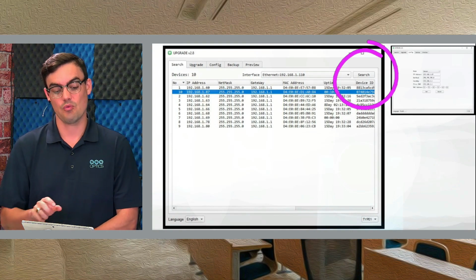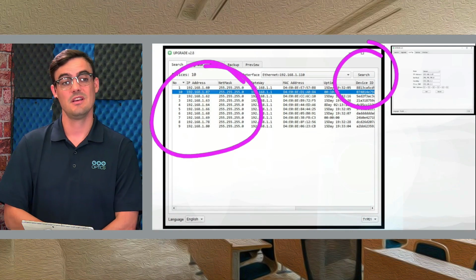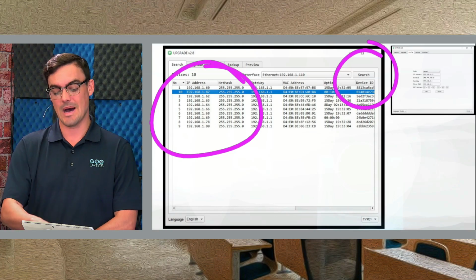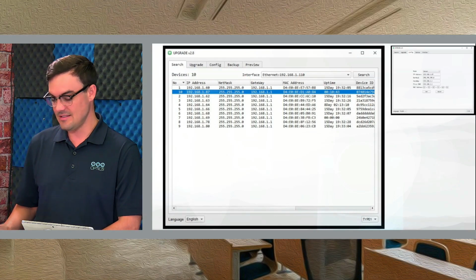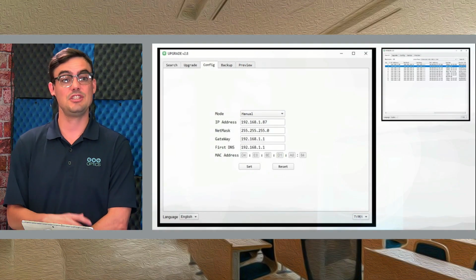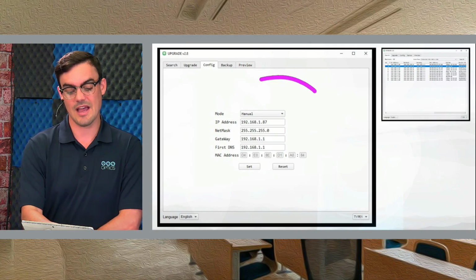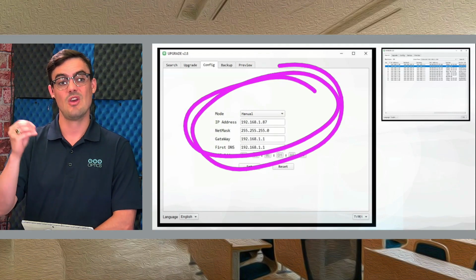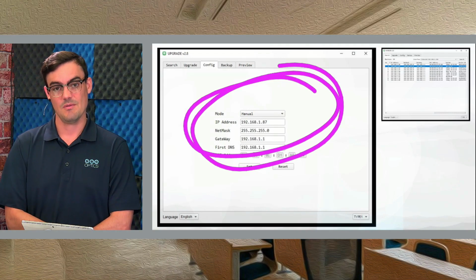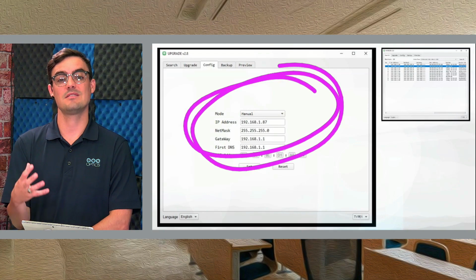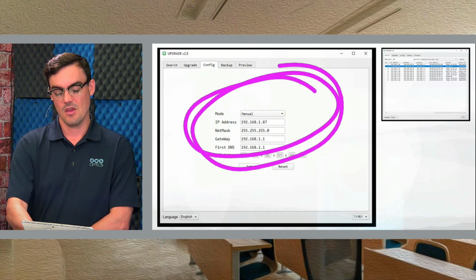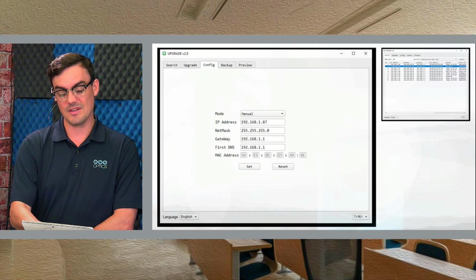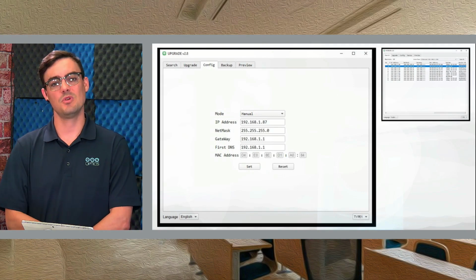And you can right-click any of these cameras and click the config button. What that does is it brings up this configuration panel here where you can decide whether you want the mode to be manual, meaning a static IP address, or DHCP, which is dynamic, meaning it gets an IP address from your network.